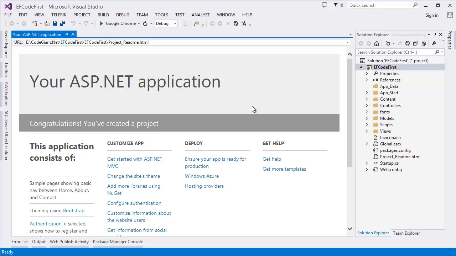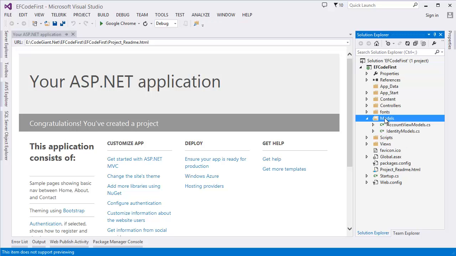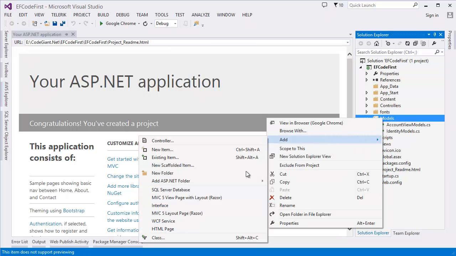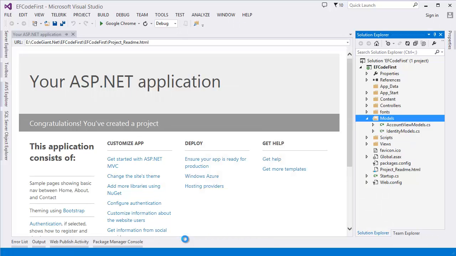In the code first approach, we create the classes first, then generate the database from the classes directly. In code first, we won't use the entity designer, the EDMX designer, at all. So let's first create the classes. I want to create the classes in the Models folder. So right click, add class.